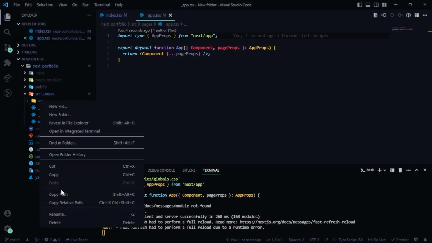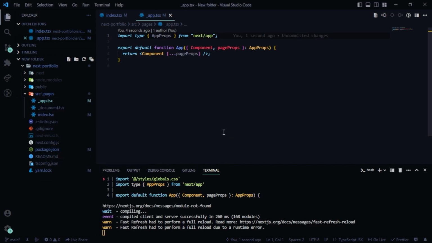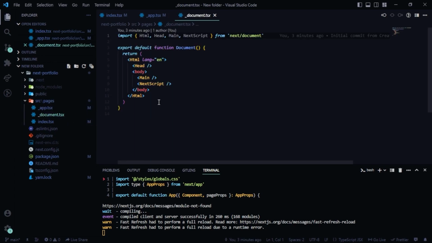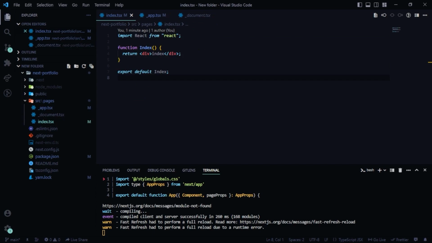So we also don't need this API folder because we are not going to use that. And again, all our routes would go inside this pages directory. So Next.js uses file-based routing, and I don't think we need this. Let's keep this for now. And inside of index, anything, yeah, now let's create a new directory named components.